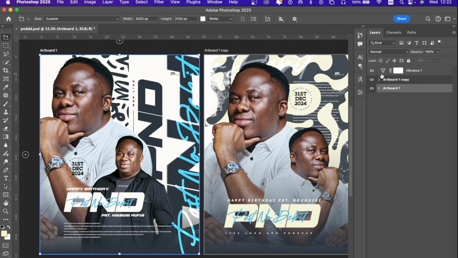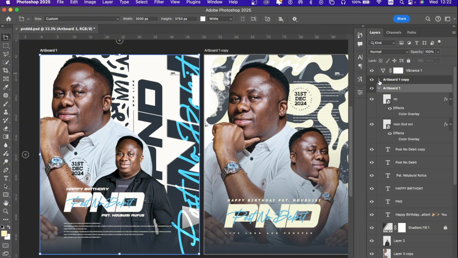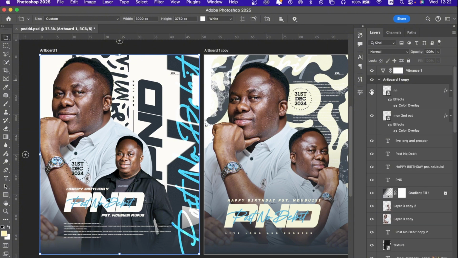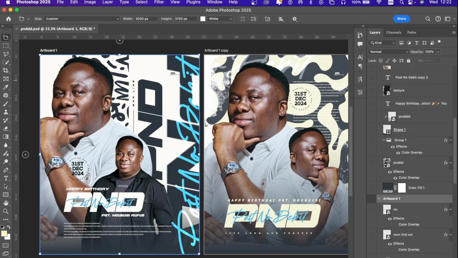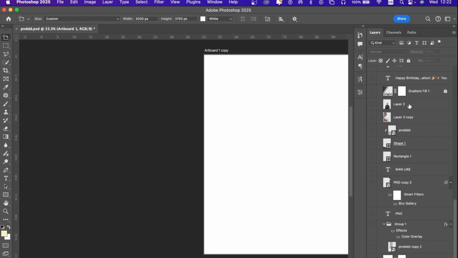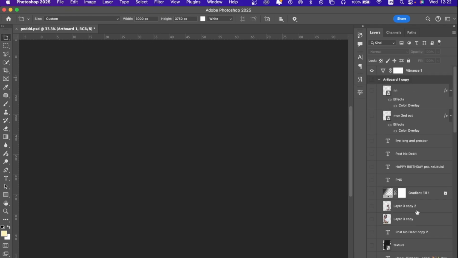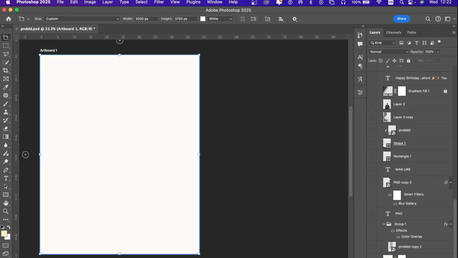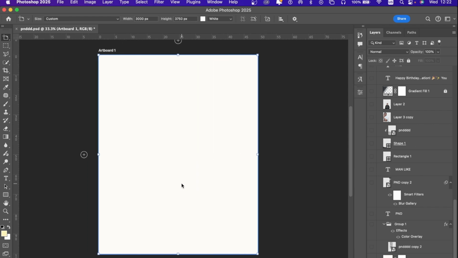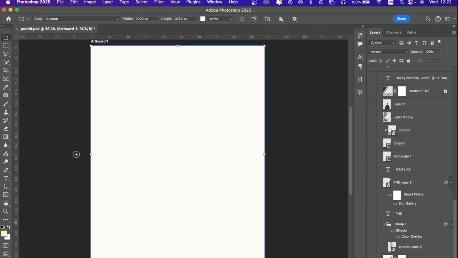Without wasting any more time, we'll just get straight into it. So I'll just turn off all the layers on the artboards. Alright, let's start with the first one. We start here with a very plain white background artboard.